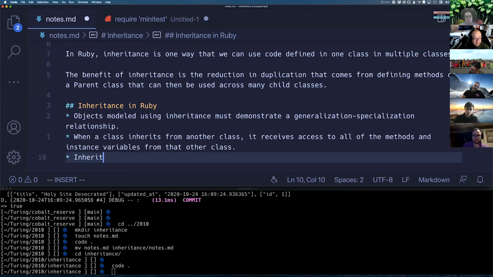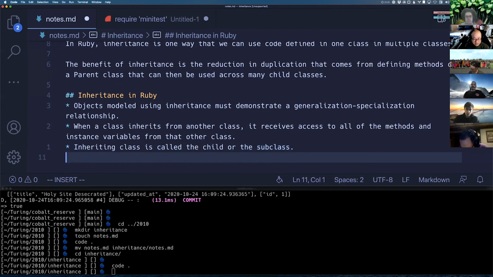The inheriting class, is that spelled right? It looks weird, but I think it's spelled right. The inheriting class is called the child or the subclass. So in the dog example, beagle is the subclass. The class being inherited from is called the parent or the superclass. So again, in that example, dog is the superclass.